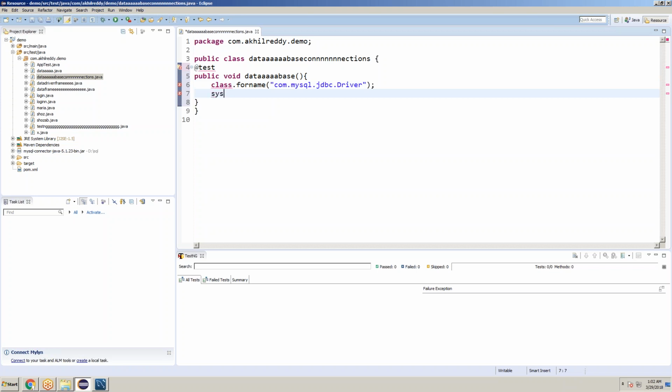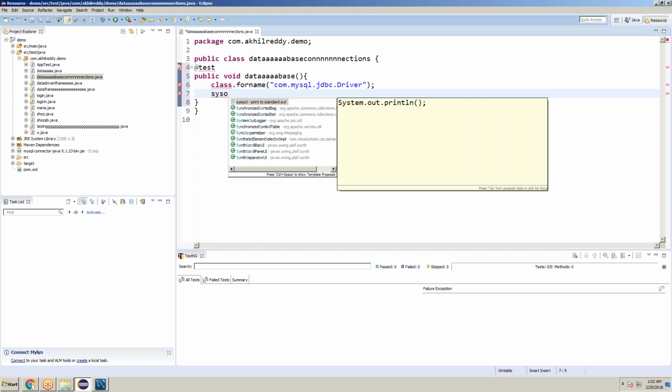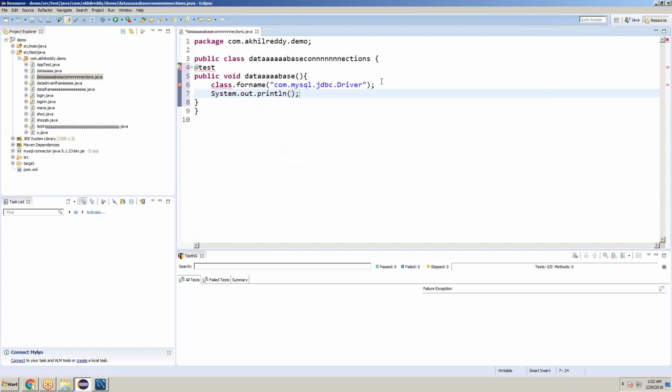SYSO, control space, some message. Hyderabad. Right. So if you want to know whether it is executing or not, at that time we will use this print statement. So that is not very important, but leave it.